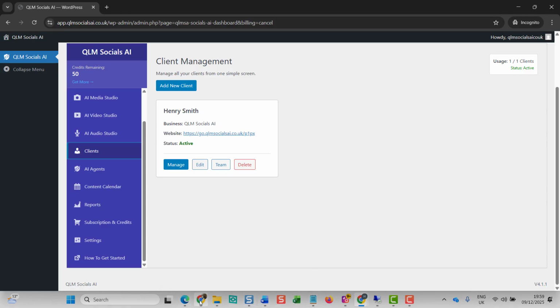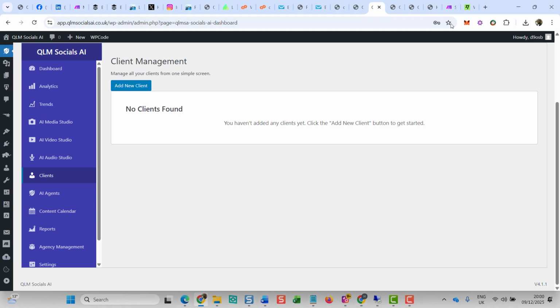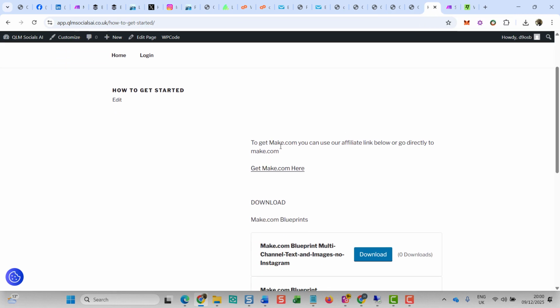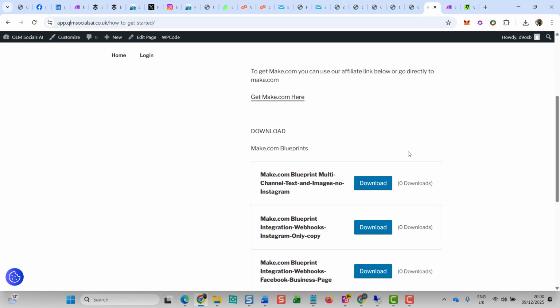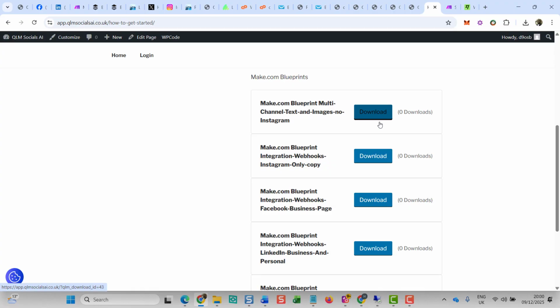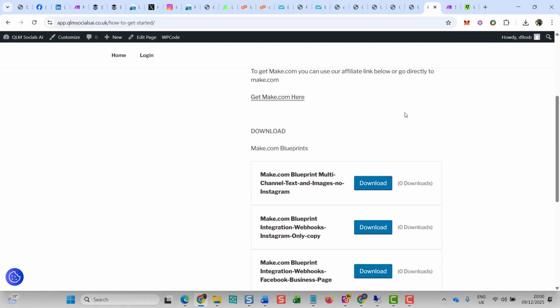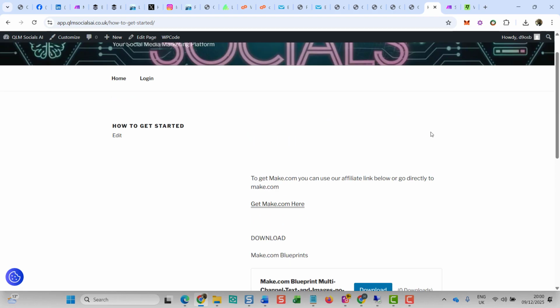So to do that, we need make.com, and if you're on the get started page, you can see you can download Make here using our affiliate link. We do get a compensation if you do that, and then you're going to download each of these blueprints that go directly into Make. So I'm going to show you how to do it. It doesn't take very long at all.